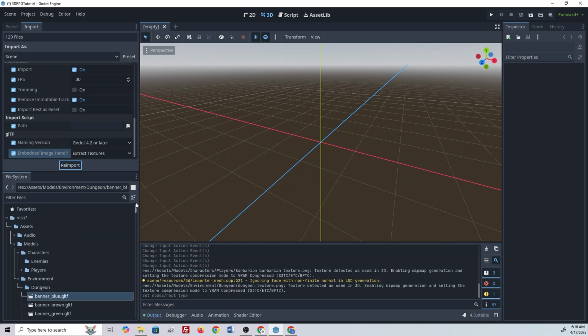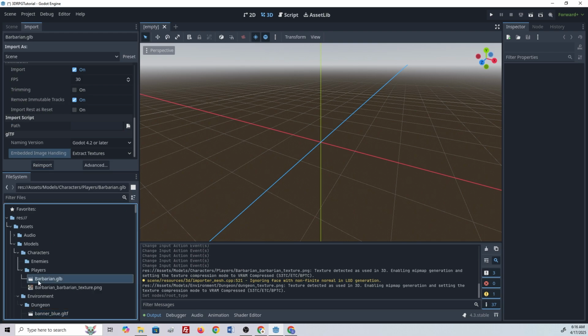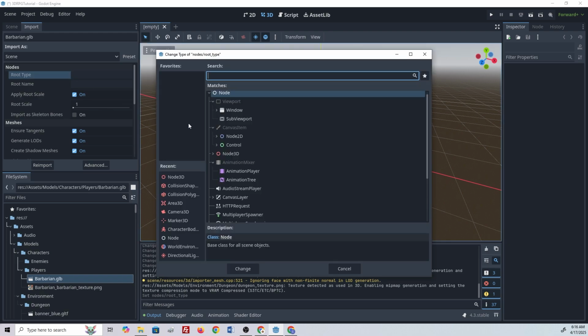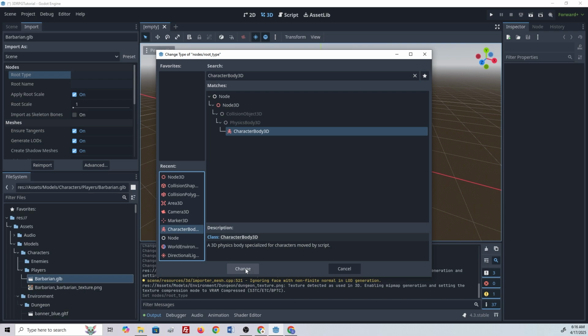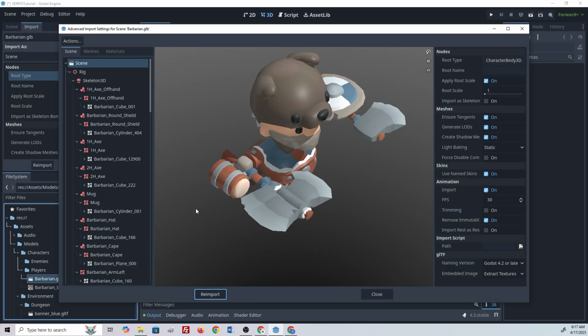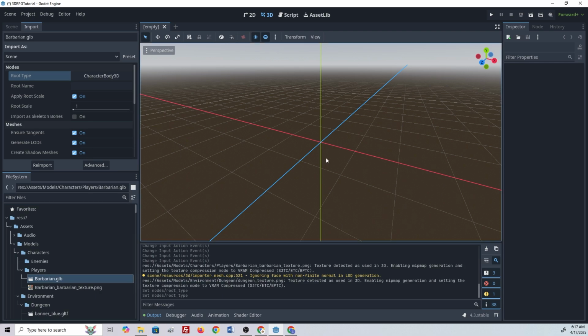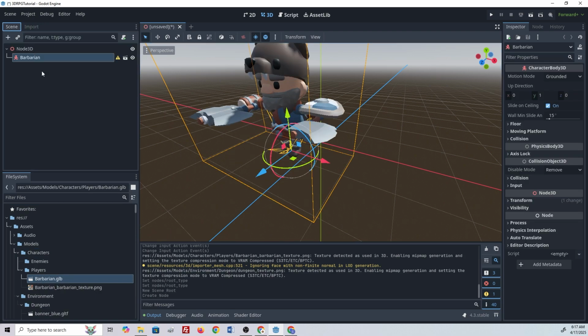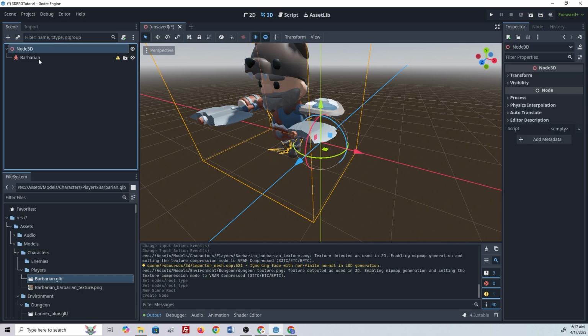Alright, now let's go up to our barbarian, and we're gonna do the same thing. Actually no, with the barbarian, we're gonna try doing something a little different. We want it to be a character body 3D, not a node 3D. And then re-import that. And let's double click our barbarian, make sure that worked. Let's drag our barbarian into our scene, and there we go, that works out. Alright, that's what we need.